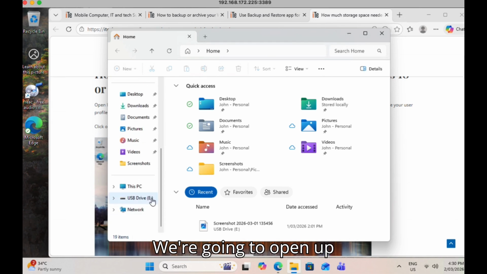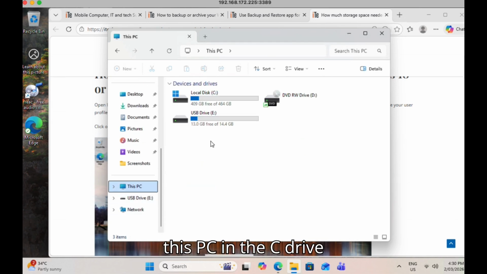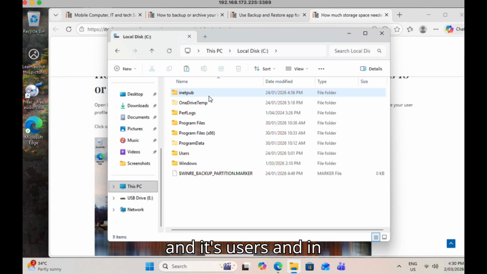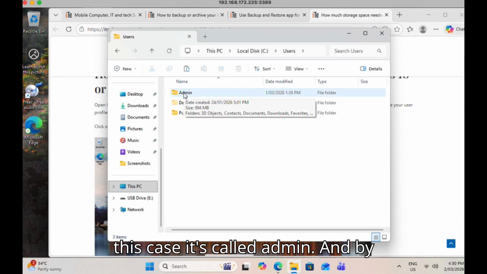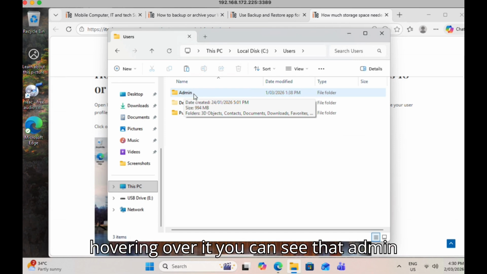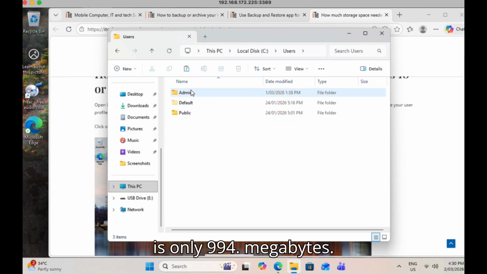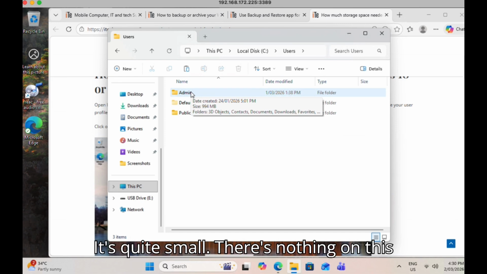We're going to open up This PC, the C drive, and its users, and in this case it's called admin. And by hovering over it, you can see that admin is only 994 megabytes, so it's quite small. There's nothing on this computer. It's just a test computer. So we know it's less than 1 gigabyte. So we know that a small thumb drive will be able to do everything that we need it to do.